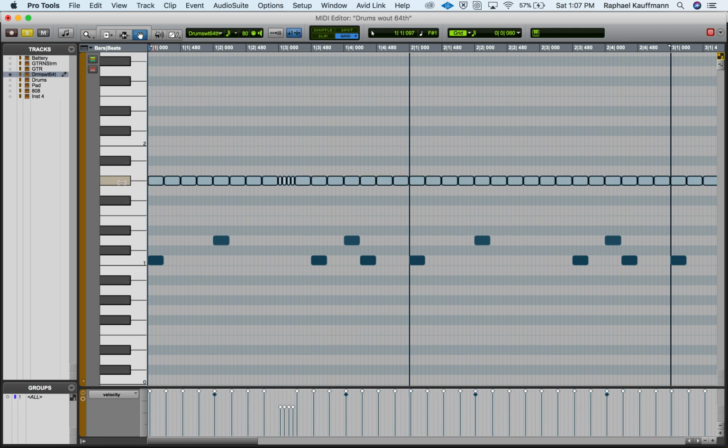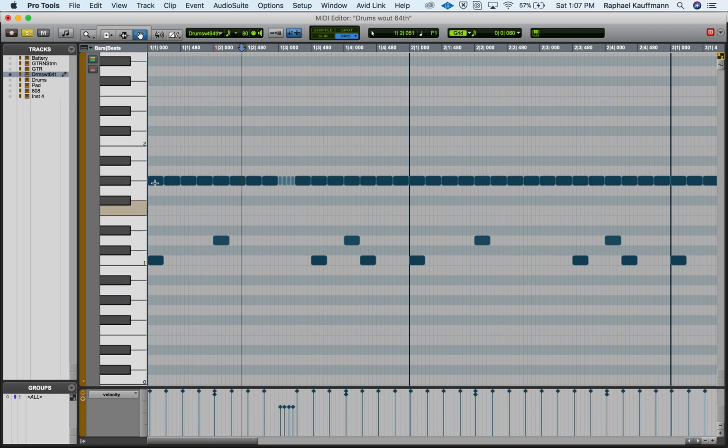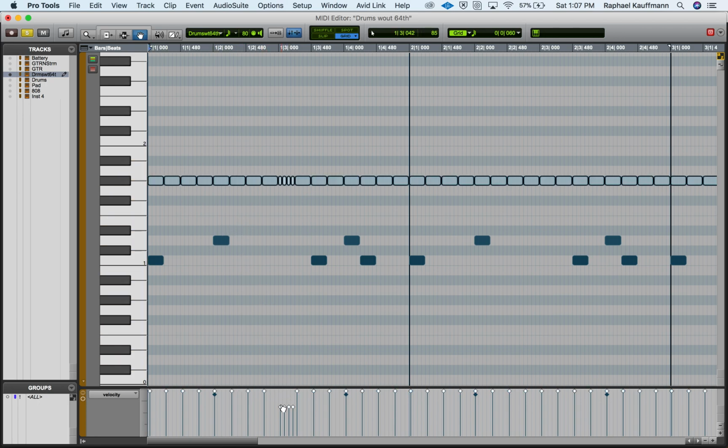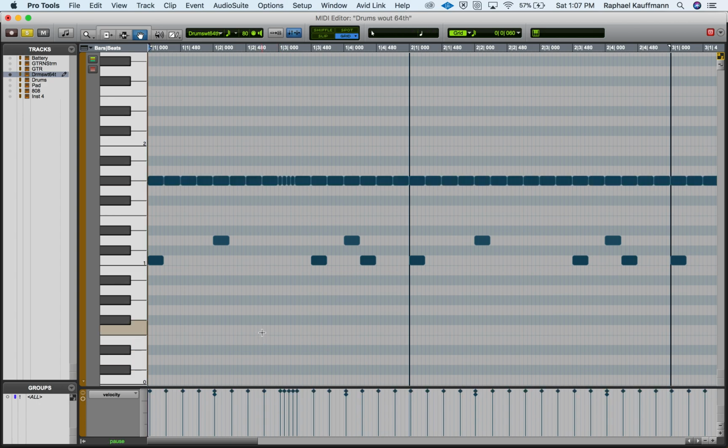What I want us to do is select all of our hi-hats. These lollipops here represent velocity, how hard that drum is being hit, or that note. And let's just raise those up all the way at this point.